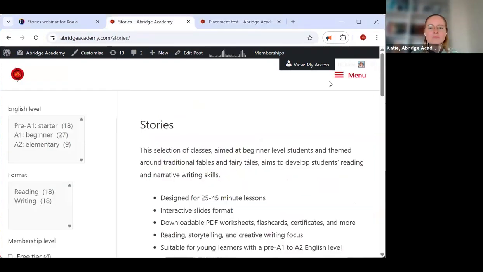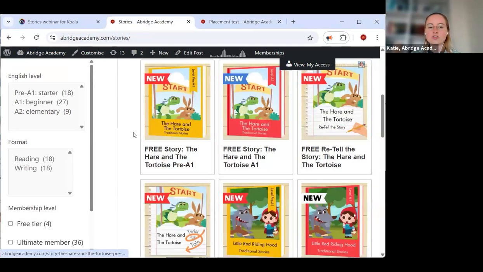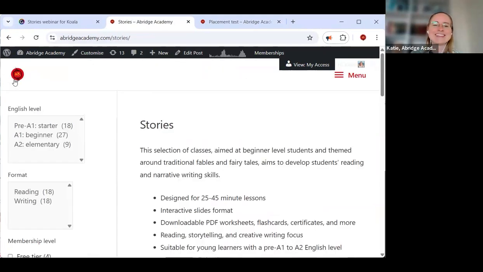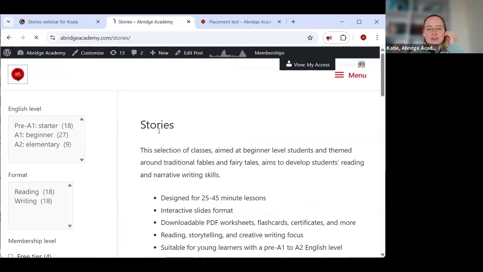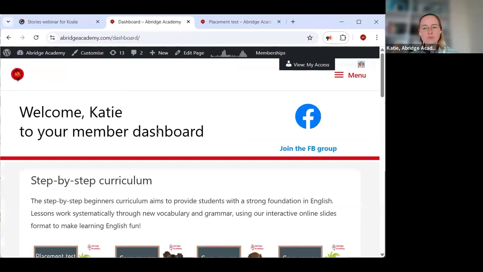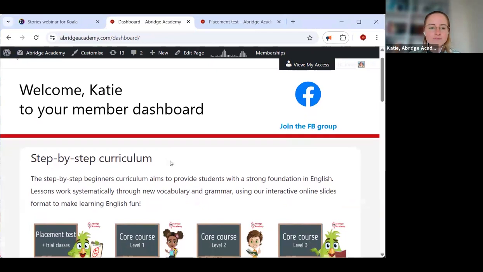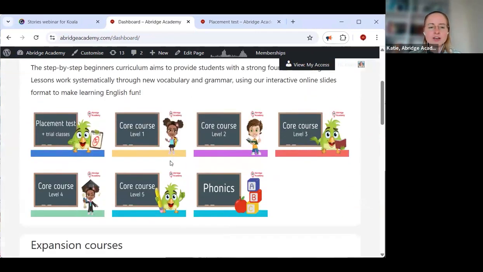There we go. Okay. So within the Abridge Academy curriculum, we've got all the different stories. Let me go back to the main dashboard. When you sign up, whether you're a free tier member or a paid member, you have your member dashboard, which is where you access all of the resources from. There's a step-by-step curriculum, which is an ESL curriculum building comprehensively all the different skills.